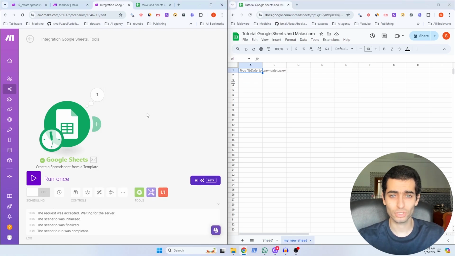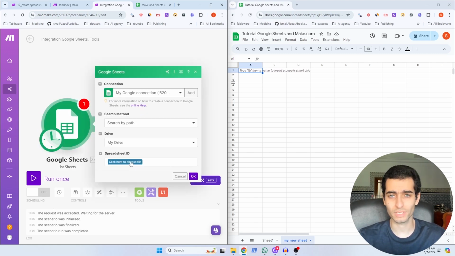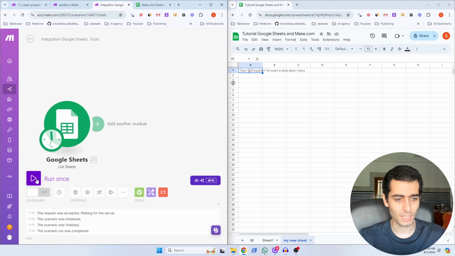Moving on to the next function, we can also list the sheets within a spreadsheet. So let's say you have a spreadsheet where in each tab you have leads for a specific city, or for example leads for a specific niche. Then you can iterate over all those tabs to do various functions for each tab. So here select list sheets. As usual, select the right spreadsheet that you'll be working on, and that's pretty much it. We can press OK. Let's run it.